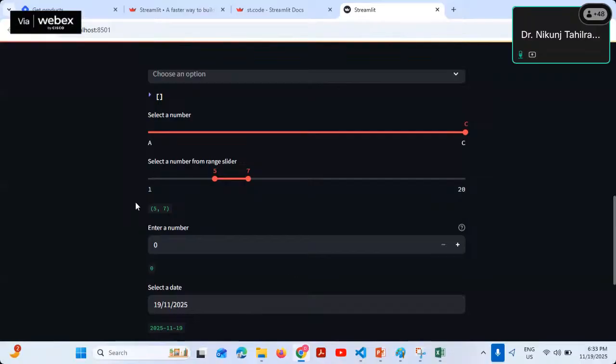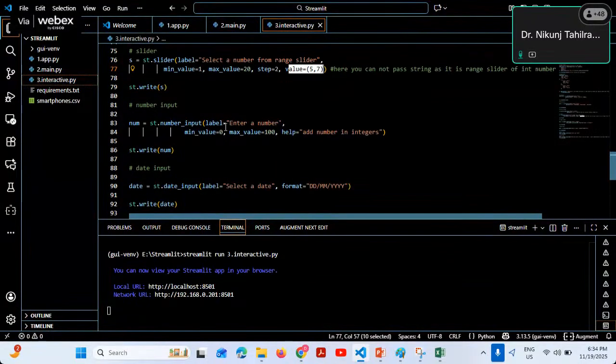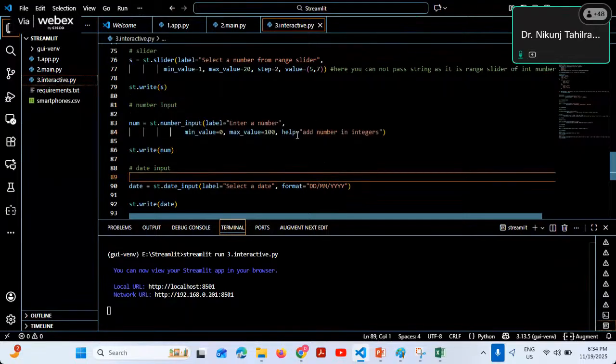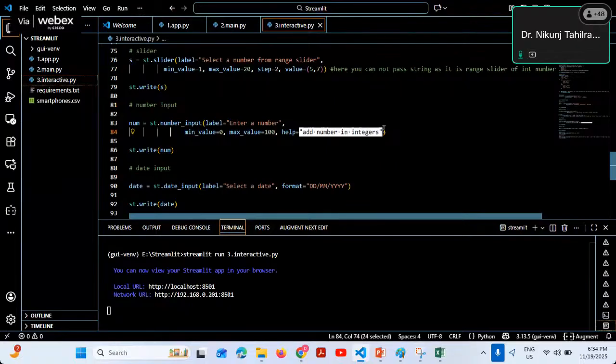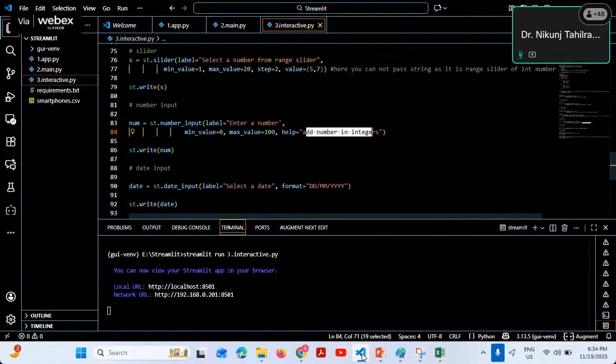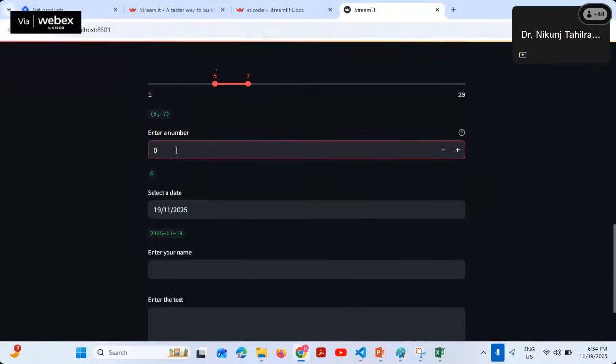Right. So this is how it goes on. Here you need to pass only integer. You cannot pass any character or something like this because of the range of values. Here you can give number input. Minimum value is 0, maximum value is 100. And you can have a help option also, where you can describe what you have to do. So, enter a number. Supposedly, if I write a number and then plus 2, 3, 4, that is also possible.